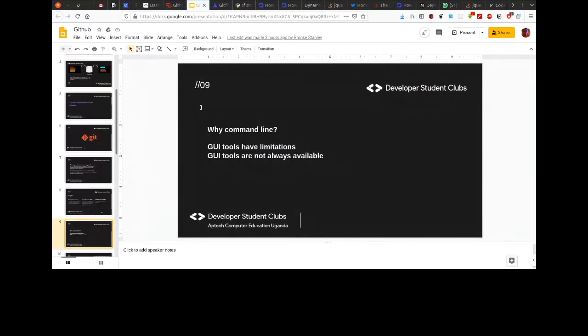All right, so as I said, command line is probably better. So why command line? GUI tools have limitations. GUI tools are not always available. So limitations, you could think of a limitation meaning software always has bugs, right?